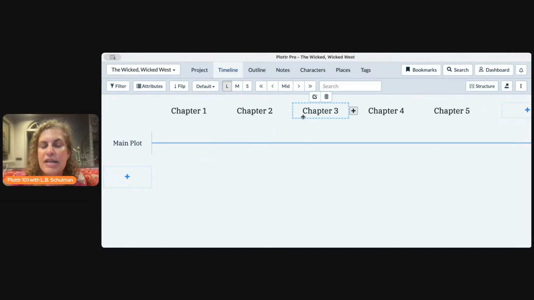So if you want to just use this main plot line for your scene cards, because that's where your scene cards go, if you want to simply put all your scenes, you can do more than one, I'll show you that in a second, under chapter 1 and whatever scene cards you have under chapter 2 and so on, you can do that and call it a day. There is nothing wrong with that. That is acceptable. But you guys, we're here to learn, right? We want to learn some cool new tricks. So we might as well learn some cool new tricks.